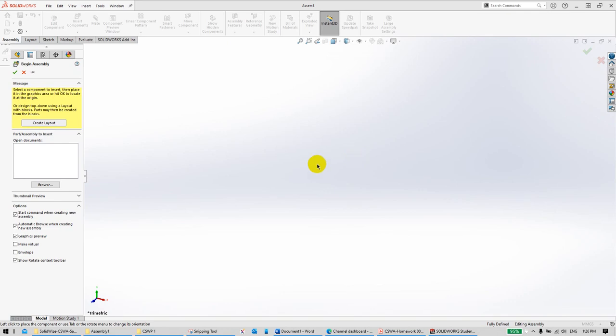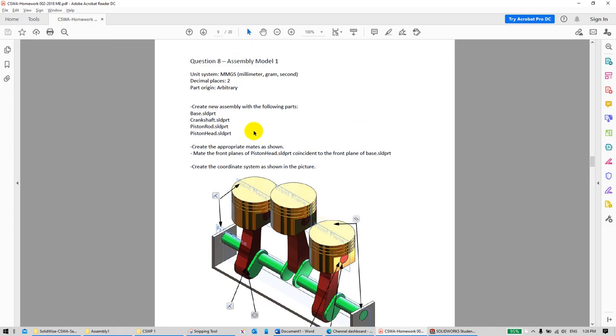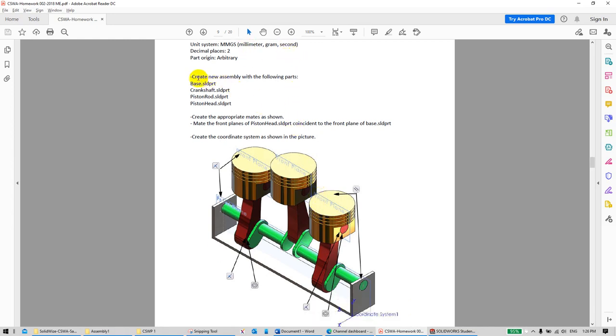So we continue our exam in the assembly section. This is our part, assembly model 1. We need to have four different parts: the base, crankshaft, piston rod, and piston head.